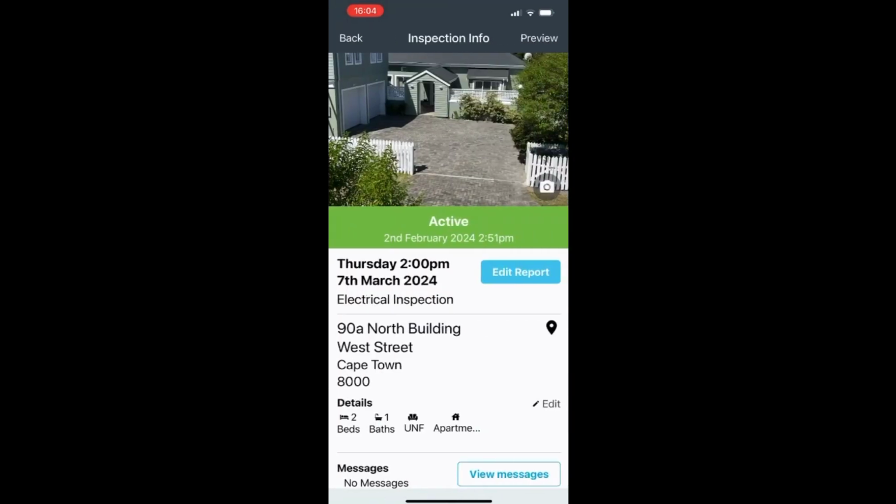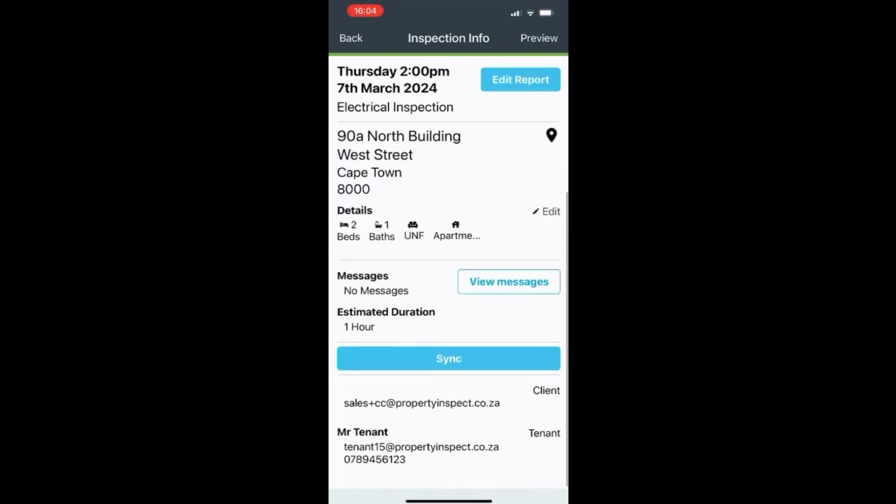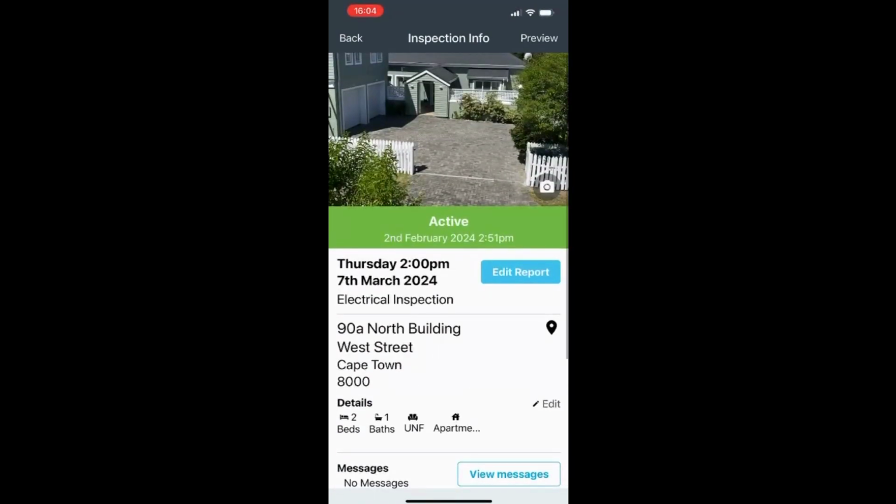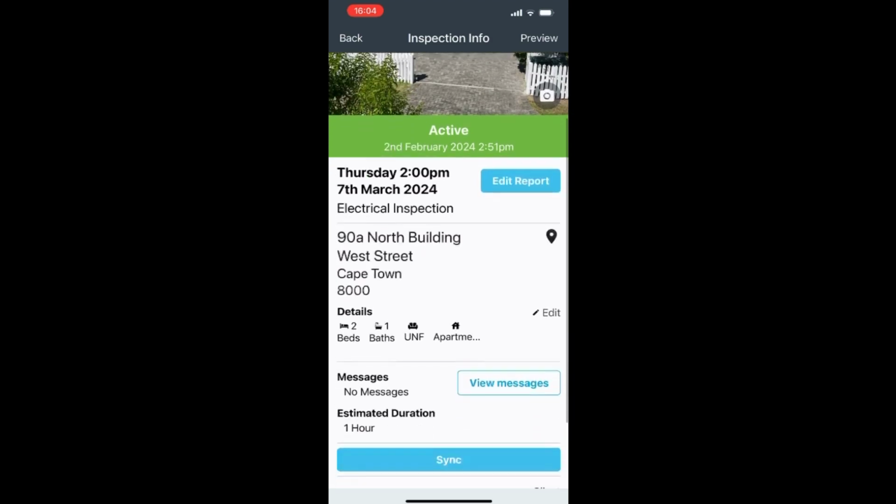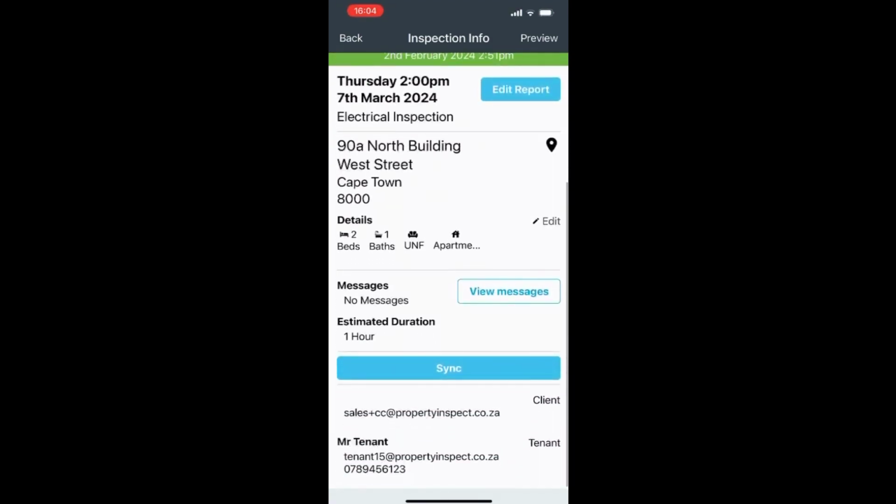So I'm going to tap it open, and here it gives me all the details about the inspection. Generally, there is a cover picture of the property. This is normally taken on the first visit to the property and is a visual reference for that property. And here you can see the date, the time, the type of job, the address, and the property details. So I can easily see it's a 2-bed, 1-bath apartment.